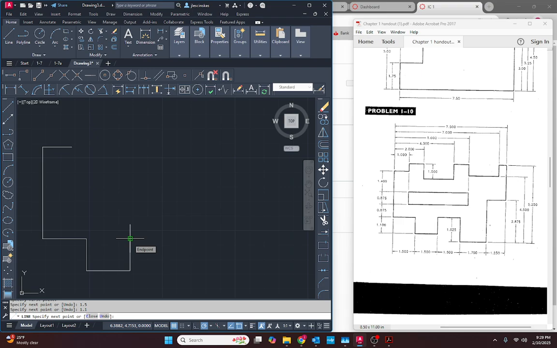We're going to go over to the right by 1.75. And now we're going to go up by 2.875. We're going to go over to the right by 1.25.